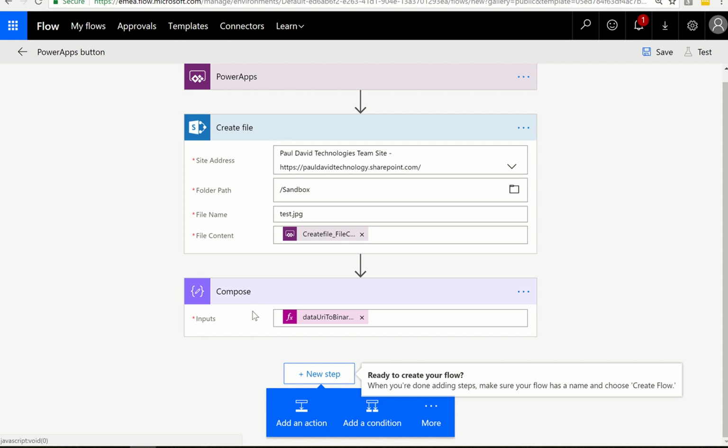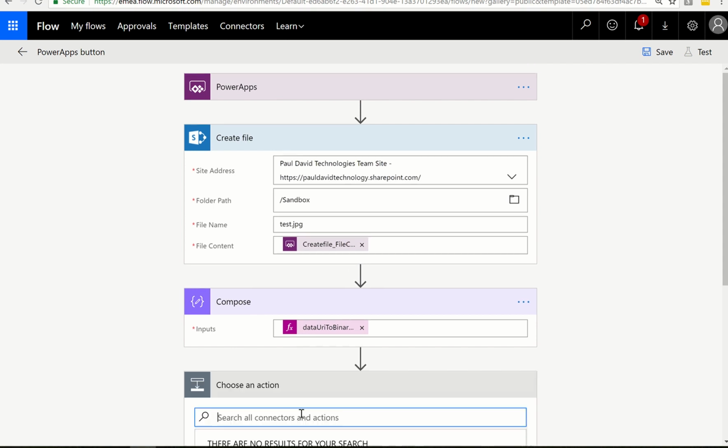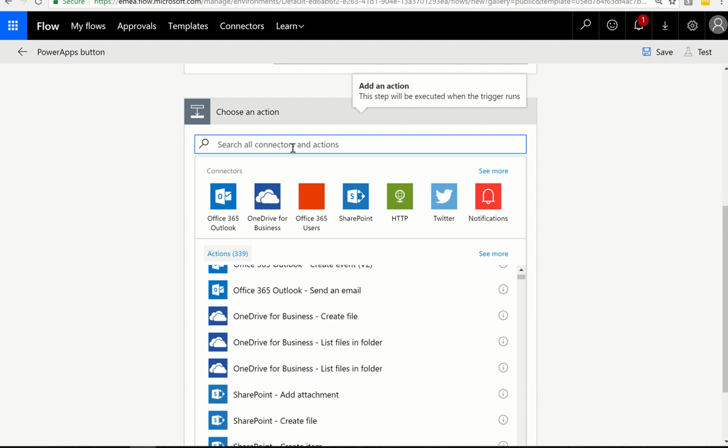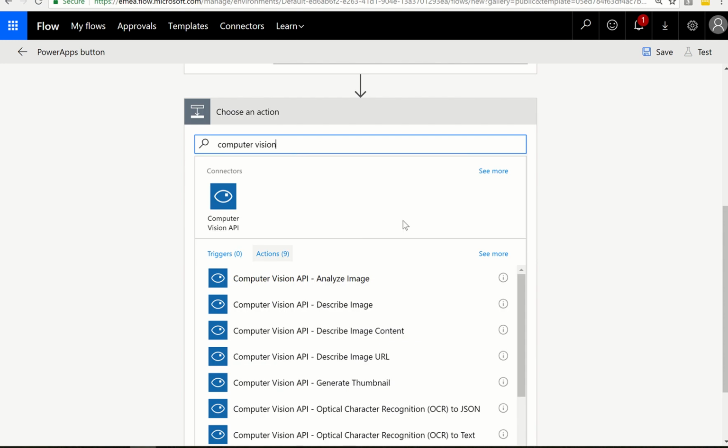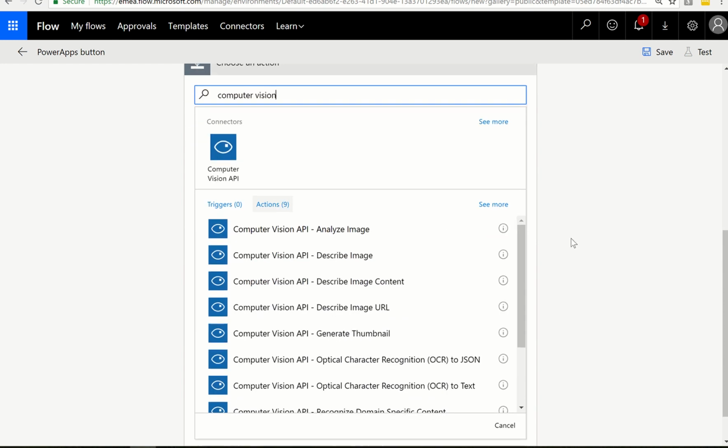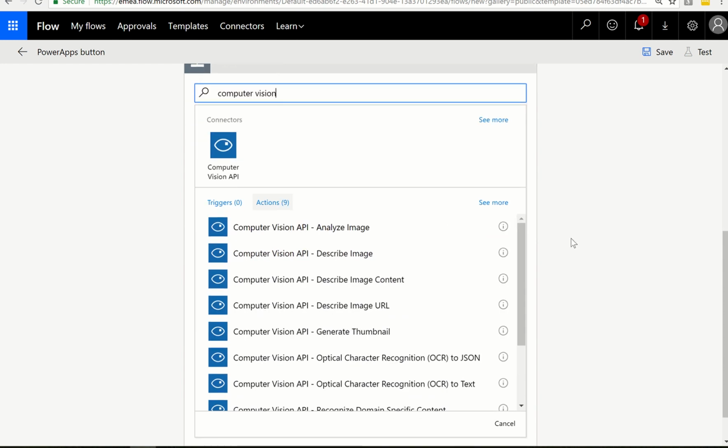We're going to add another step, and this one is going to be our computer vision step. So you need to have signed up for the computer vision service. It's free, and I showed you how to do that in part 2. So if you haven't done that yet, the first few minutes of part 2 go through how you can get that set up for free.